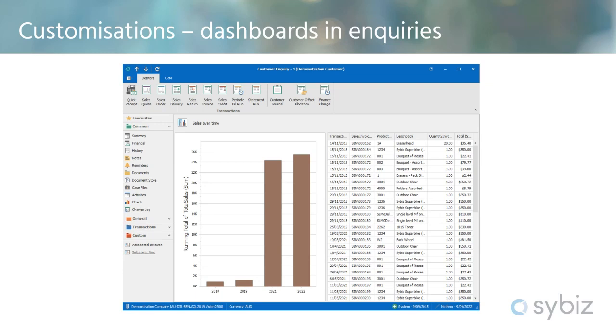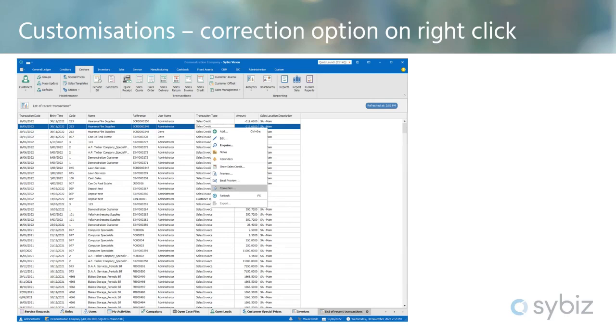Customisations has been enhanced as well to enable dashboards to be placed into the custom inquiries. So that really gives you a lot of power to get some really detailed information at your fingertips in the inquiry screens using the customisations. So another one of my favorite enhancements in 23.